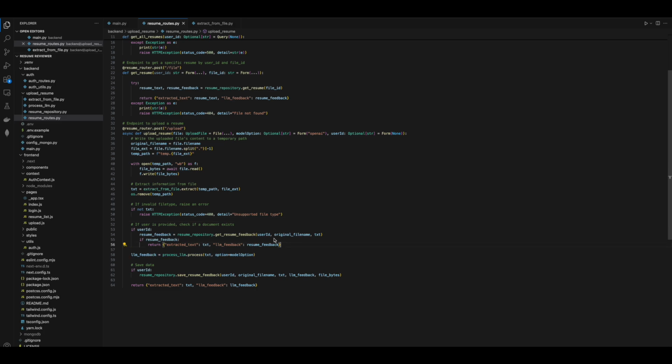processing and stuff. Now, one pretty cool feature that I've added is that if a user is logged in and already has uploaded that file, it will just effectively pull up the stored information, the stored feedback and text, so that we don't have to send extra unnecessary calls to our LLMs, which can cost a little bit more.